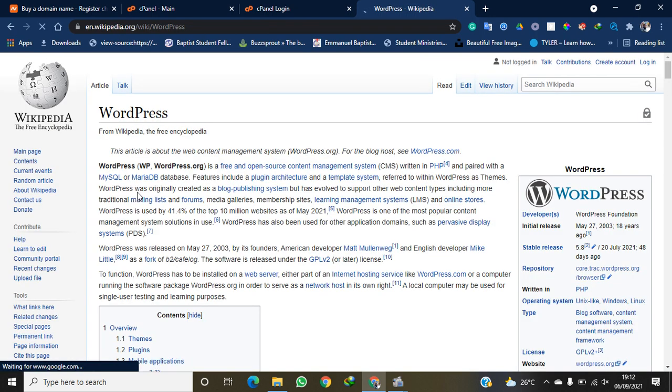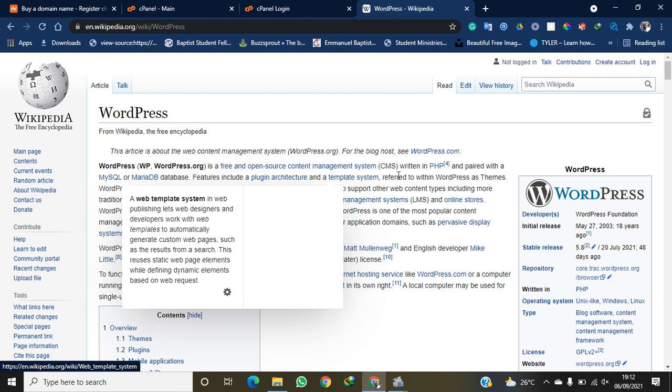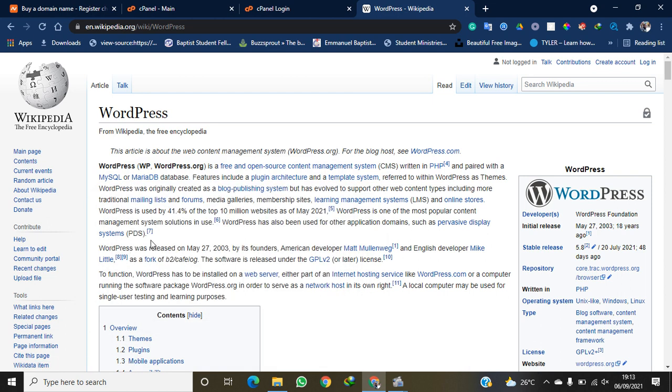Wikipedia is telling us that WordPress, WP, is a free and open source content management system written in PHP and paired with a MySQL database. Features include plugin architecture and template system. You see? And this software has been in existence since 2003. So it is dependable, it is reliable, and a higher percent of the websites you see online are built using WordPress.